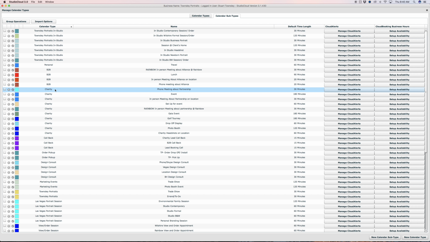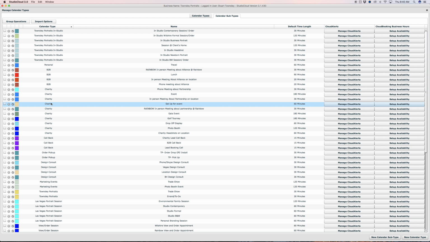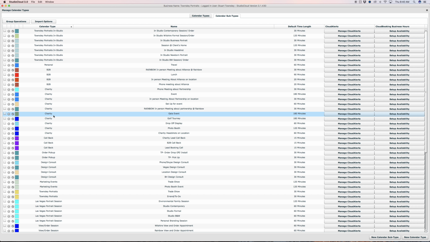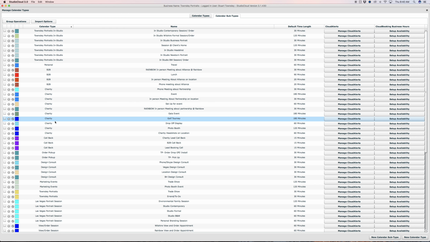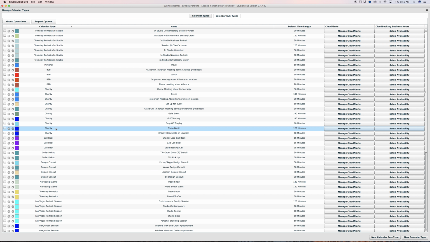So under charity, we'd have phone meeting, an event, an in-person meeting, setup for an event, a rainbow in-person meeting. That means at our office. A gala event. We shouldn't have event and gala event. Golf tournament. An event, a scheduled thing to drop off a display. A photo booth. Charity headshots. Anyways, my point is, don't have too many types.